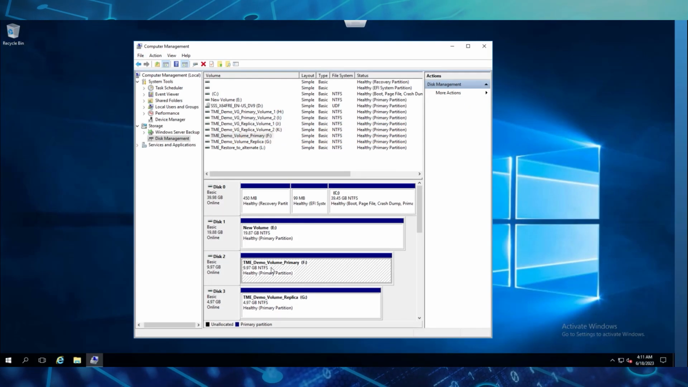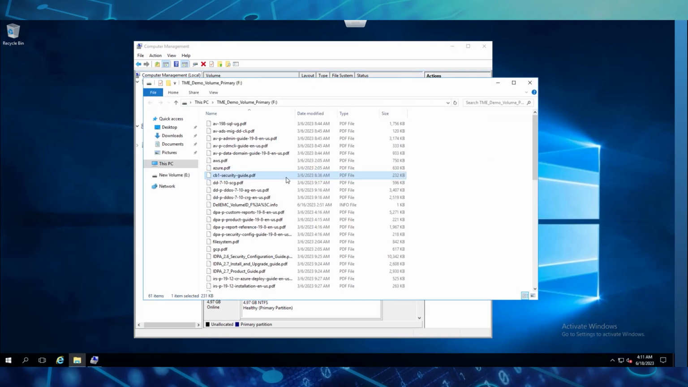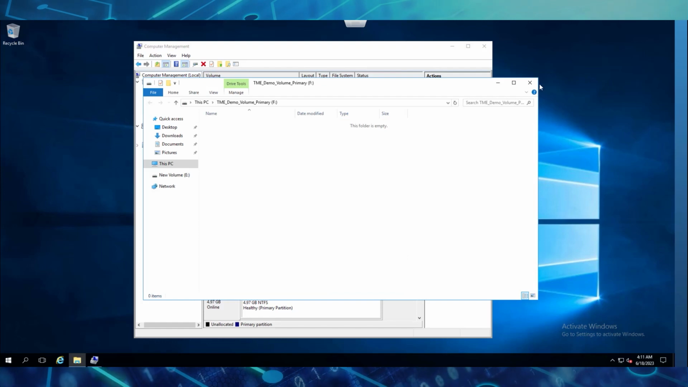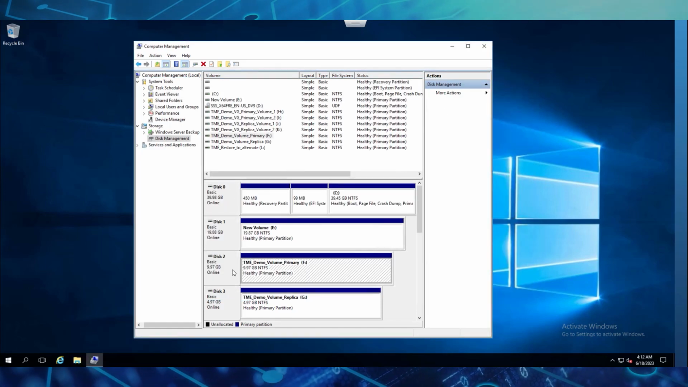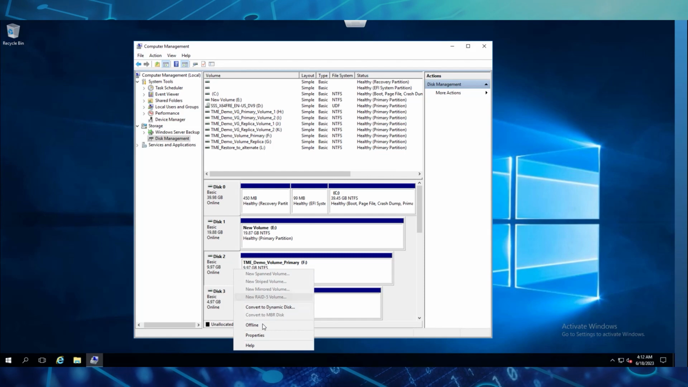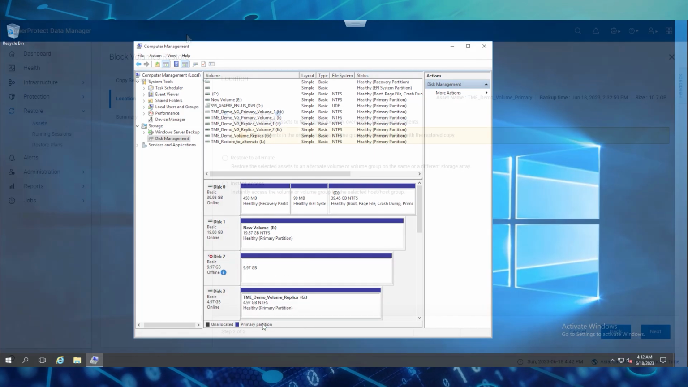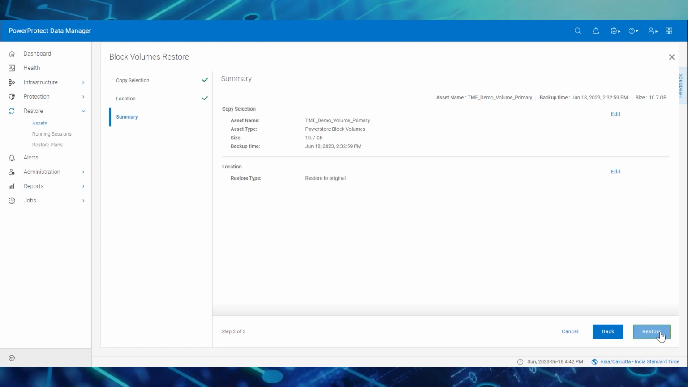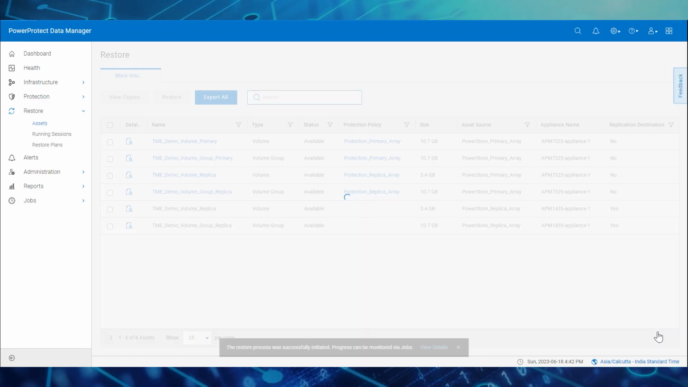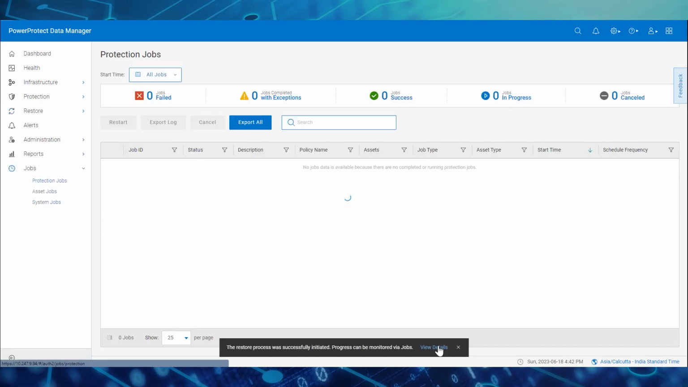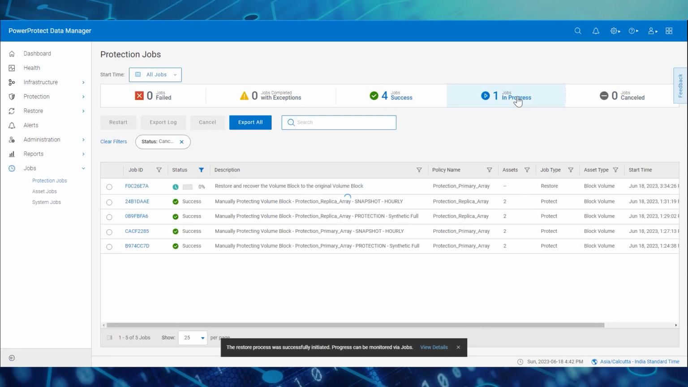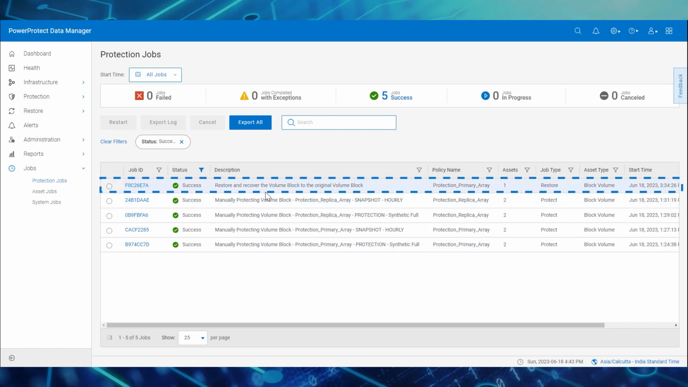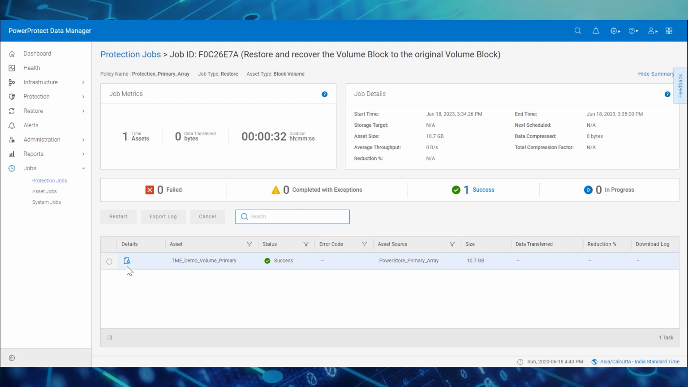Before performing the restore, let's delete the data on the primary standalone volume that is mapped to the Windows host. It is recommended to change the disk to offline mode before performing the restore. Back in the Data Manager UI, click Next, review the summary, and click Restore. We can monitor the job's progress from the Protection Jobs page. The restore job is now successful, and we can examine the details and step log.